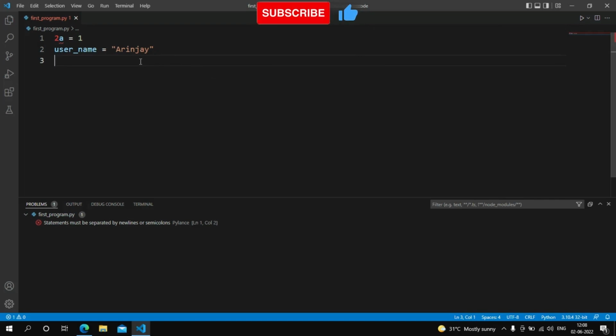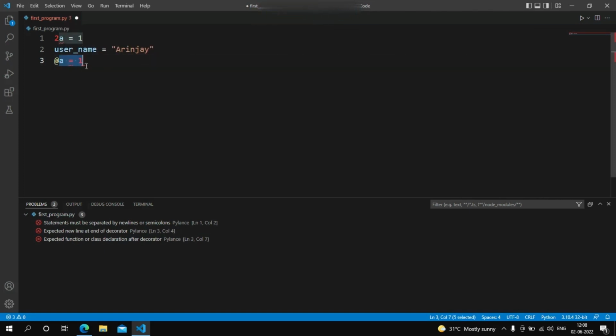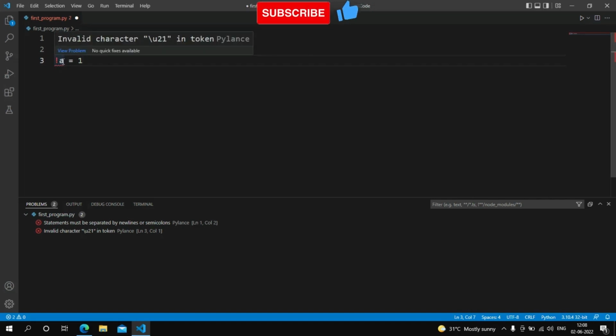Now the third rule is that you cannot use special characters. So if I write @ a is equal to 1, as you can see it's not working, it's throwing an error. If I give a hash, it is a comment. If I give this, it is also not accepted. So basically you cannot use any special characters in front of the name of your variable. These are the basic 3 rules you need to follow while naming your variables.